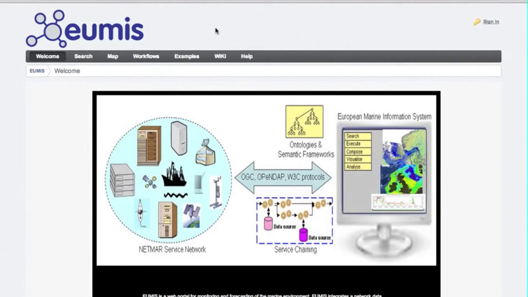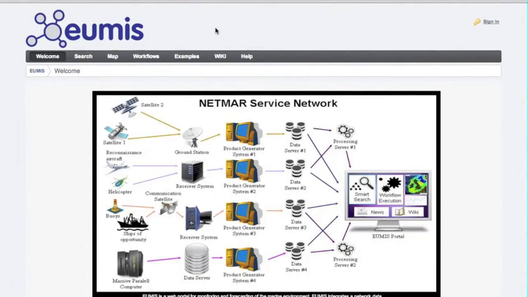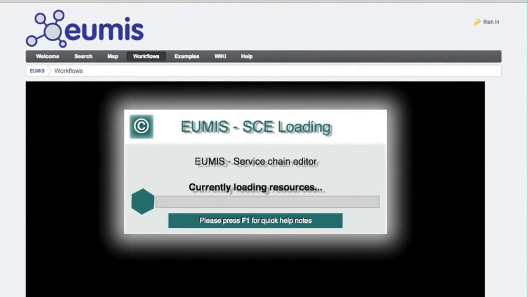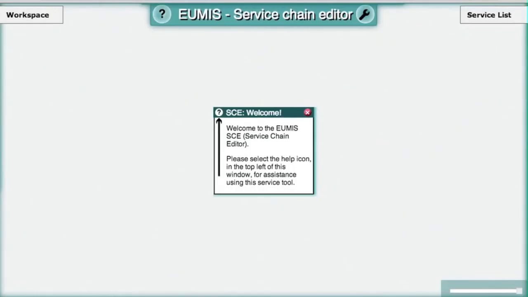To access the Service Chaining Editor, click on the Workflows tab on the top bar. The Service Chaining Editor will open, showing a welcome screen and its default canvas. It's made up of about 4 components. We have the canvas itself, on which you draw your workflows.